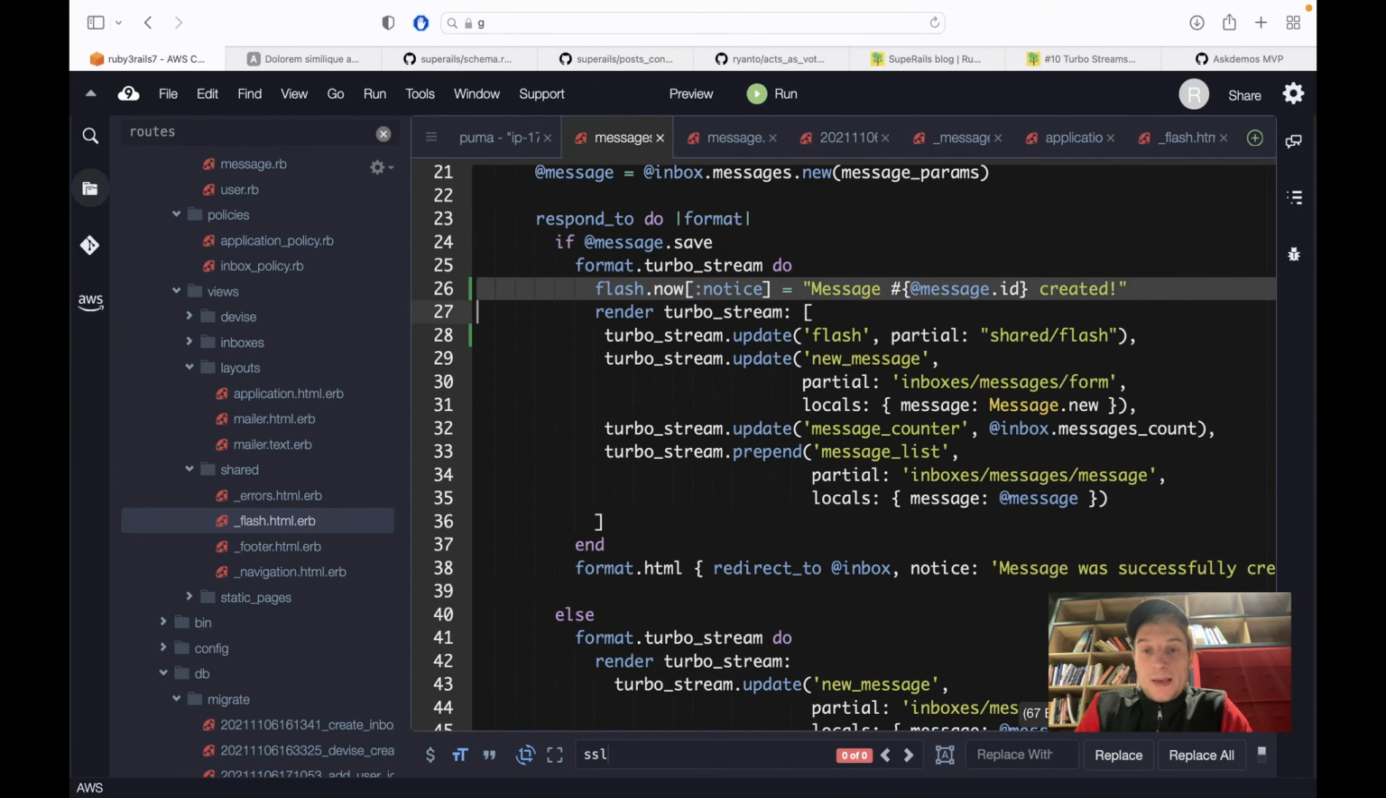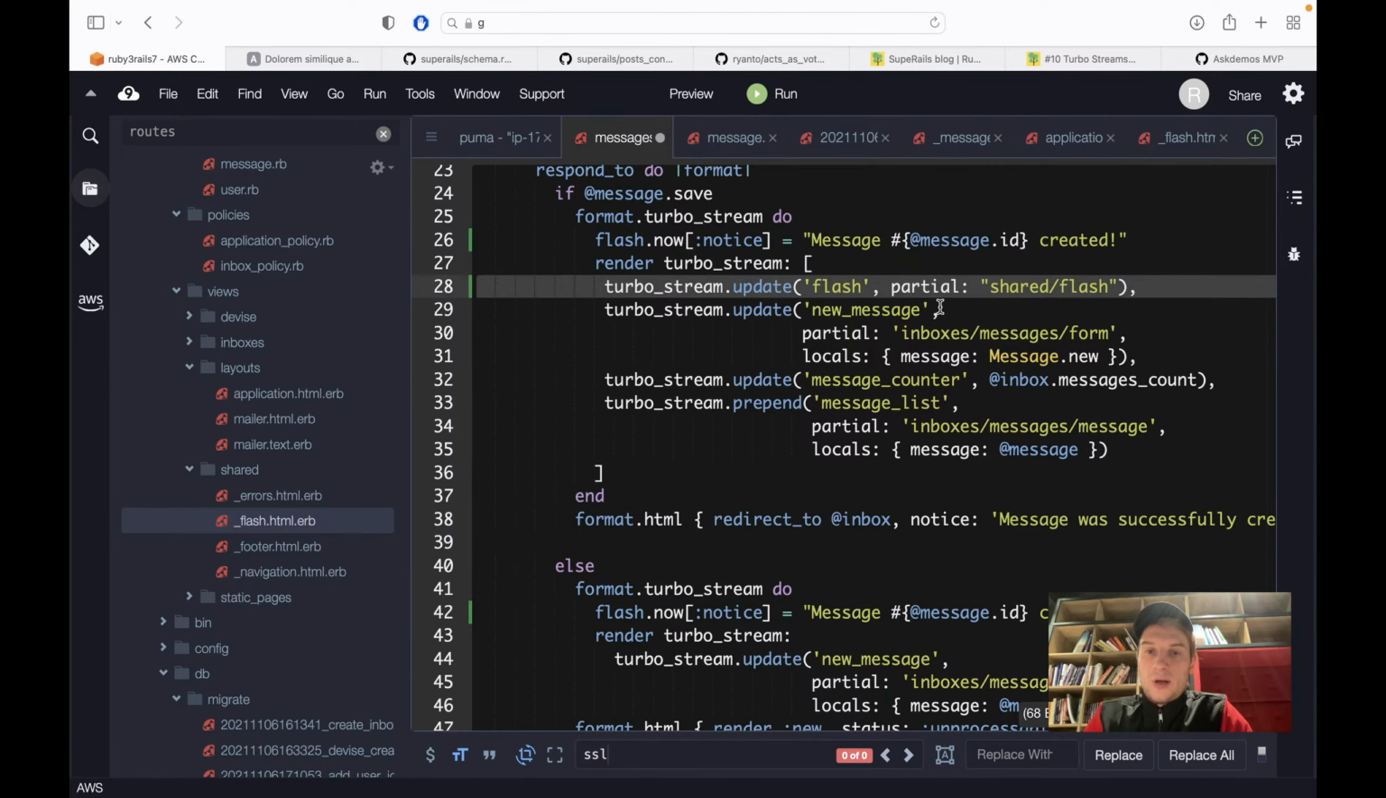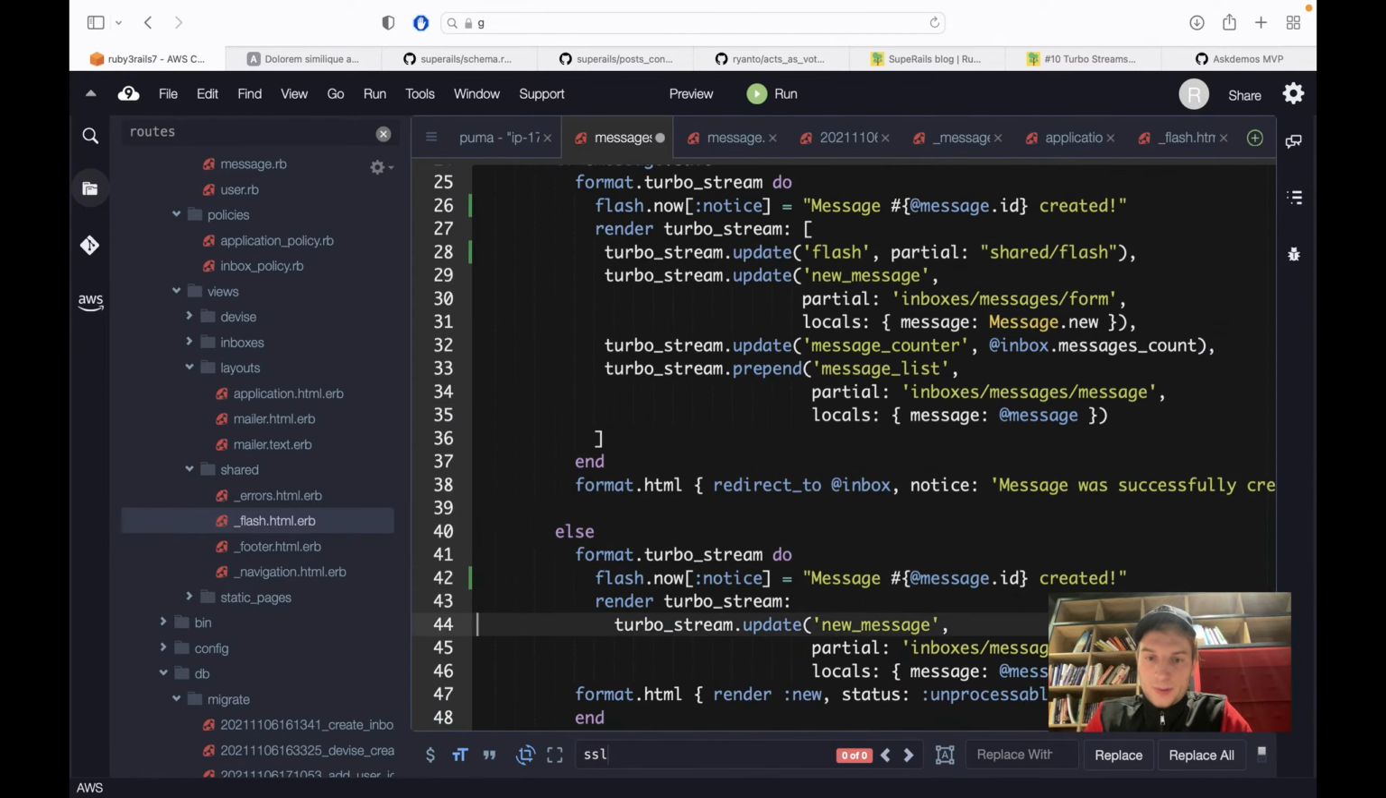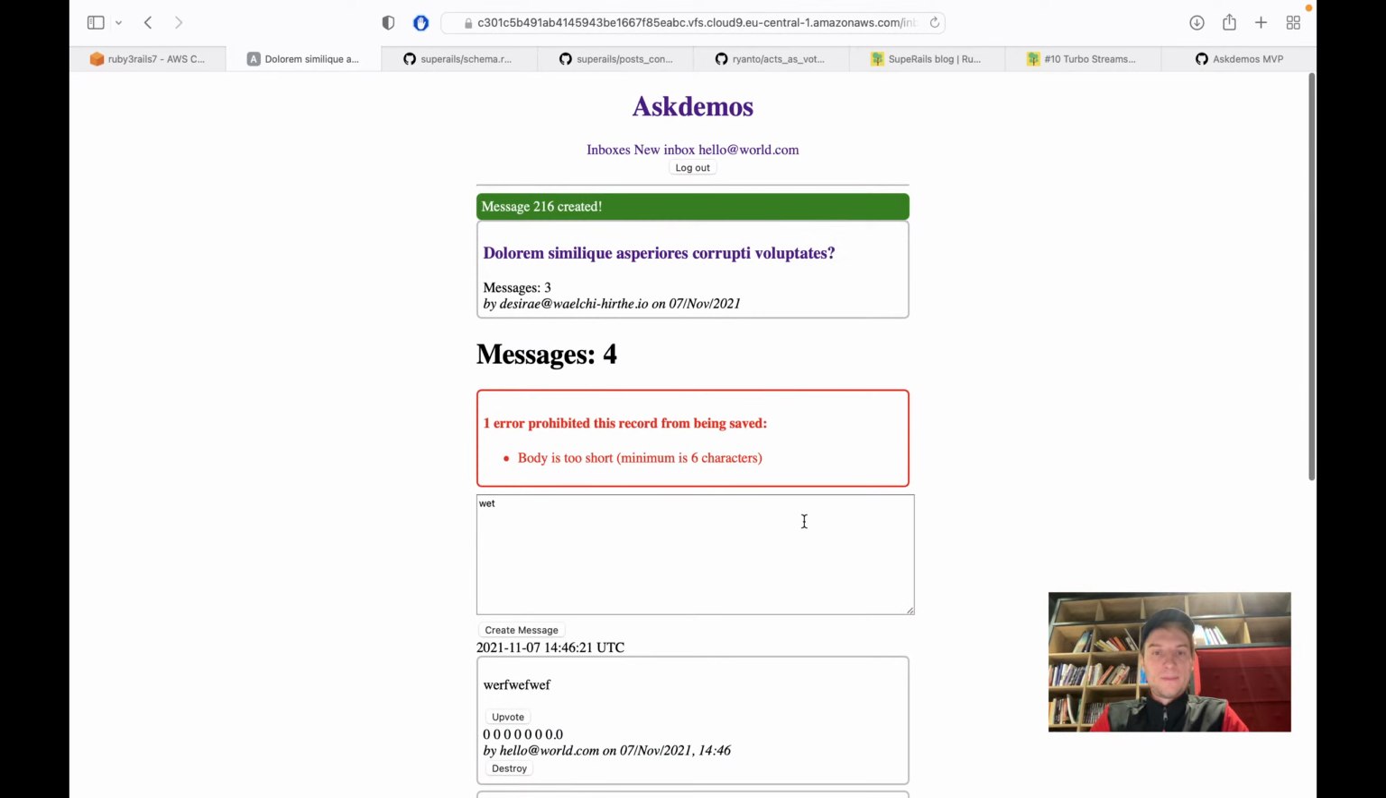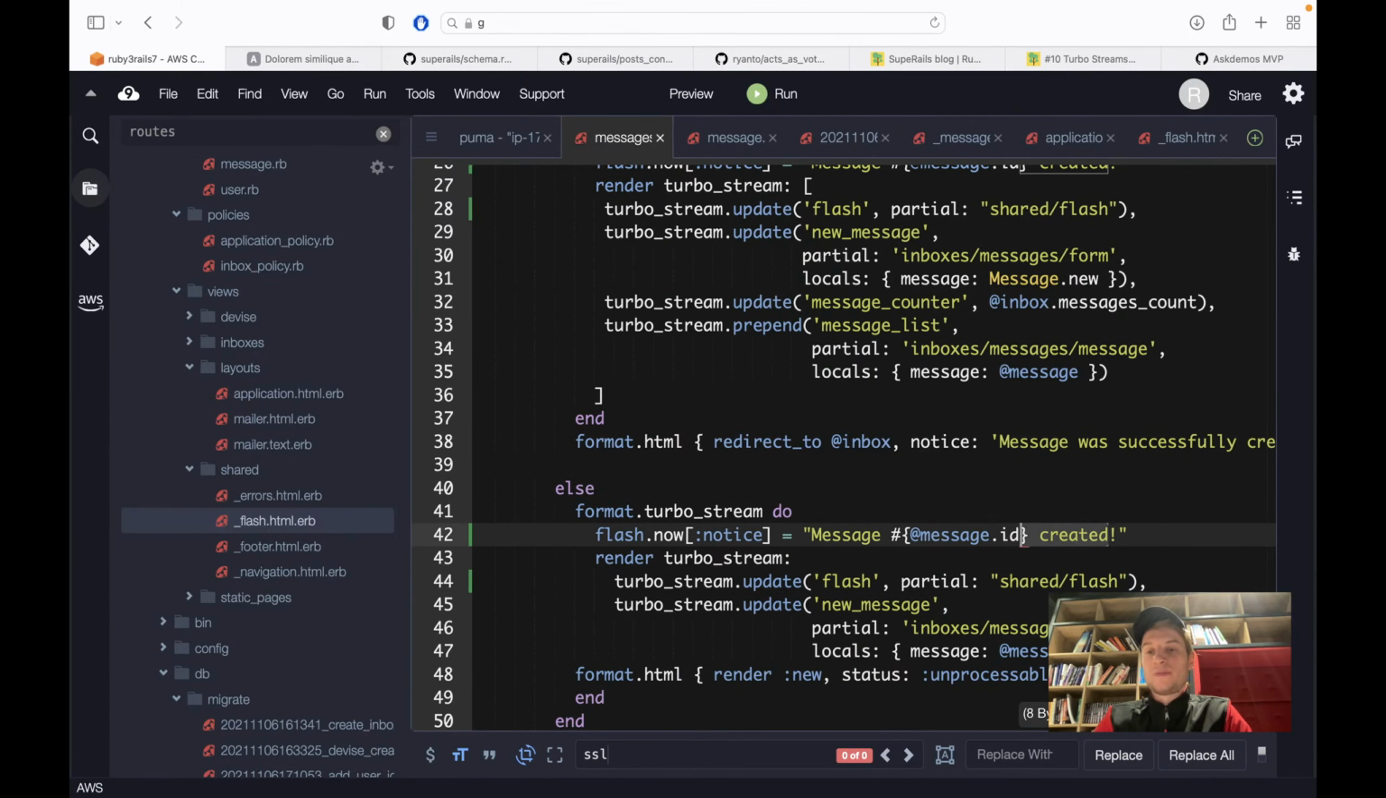So here we have flash for notice created. Let's add flash for an error. Let's add flash.now for turbo_stream.update. So yeah, for the edit action, if we have to re-render the edit. So let's see. Here I will just have something went wrong. Let's try once again. I press create message.